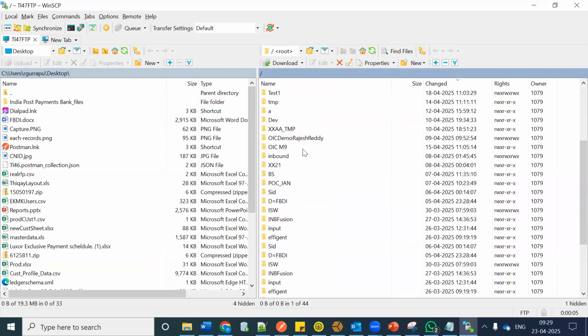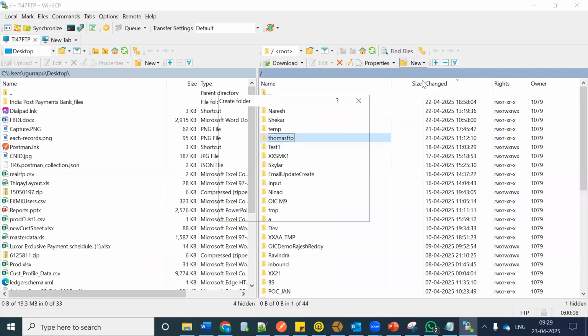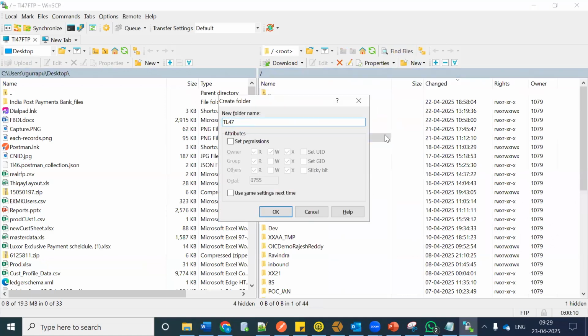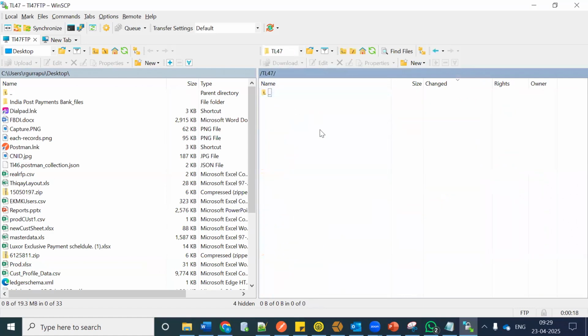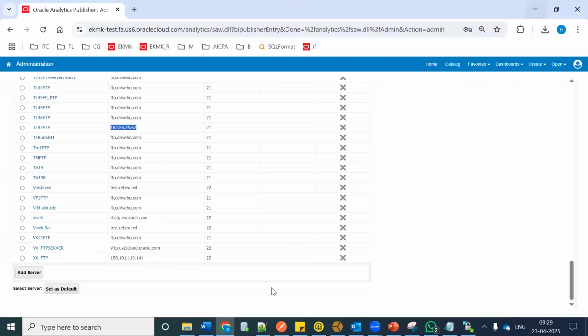Now this is the server we connected. Click on the directory TL47. Now we created one folder, TL47. So when the report is executed with FTP bursting, the files should be placed here. That is the use case. To implement bursting for FTP, first you need to register the FTP within Administration, Manage Publisher FTP section, then use the same within the bursting SQL. We'll see that tomorrow.